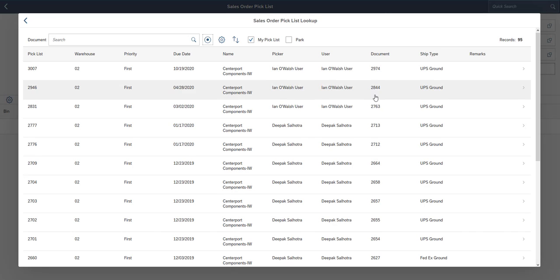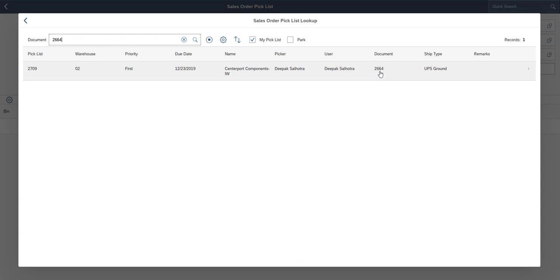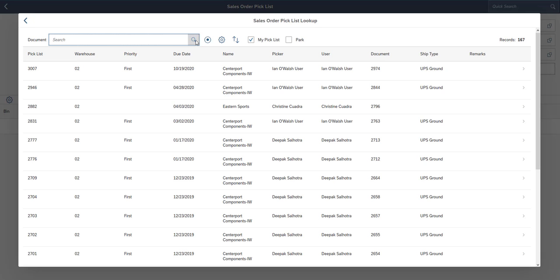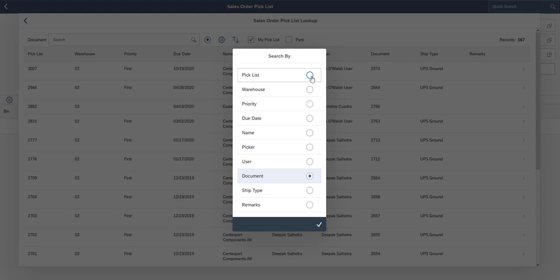So if I want to search by sales order number instead of pick list number, I type in my sales order number, hit search, and it will find it. So these, just like your other preferences, will be saved for your user and device. The next time you come in to search, you won't have to choose it. It will automatically be searching by the last one you chose.